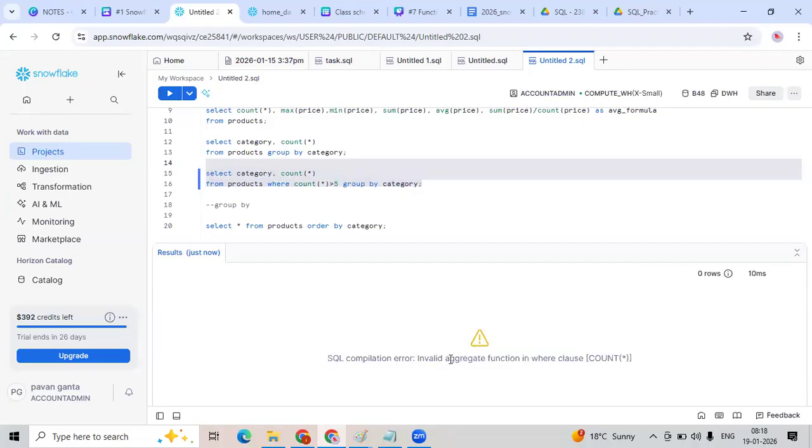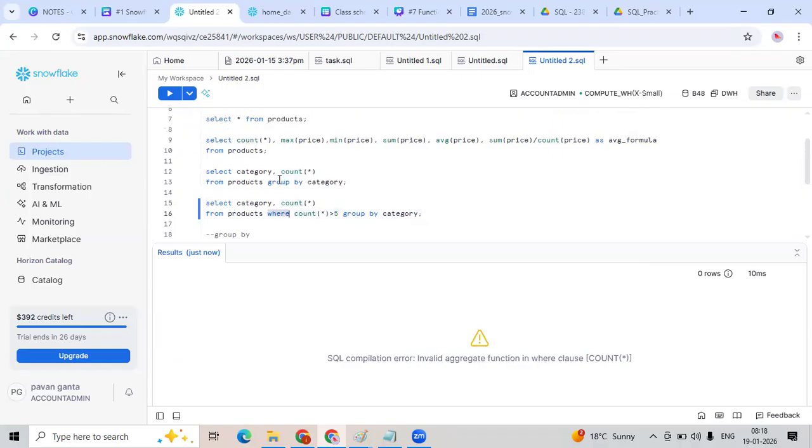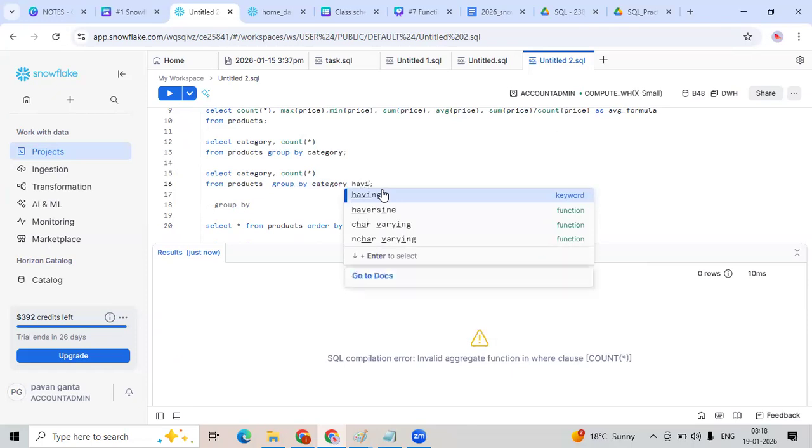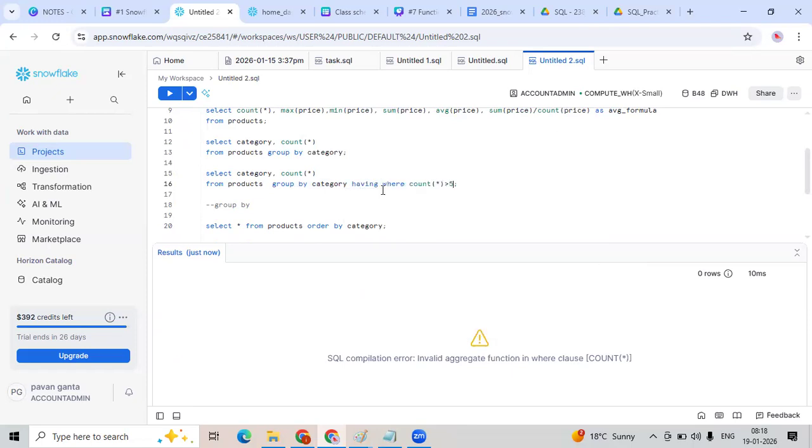What is it throwing? Invalid aggregate function in where clause. It is saying you cannot use an aggregate function in the where clause. Now what do I need to use? I need to use having. Having is a subset of group by, so without group by, having will not work. Having count greater than 5. Now I can do the filtration.